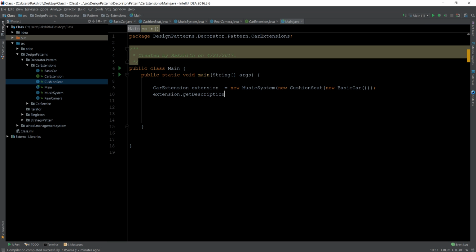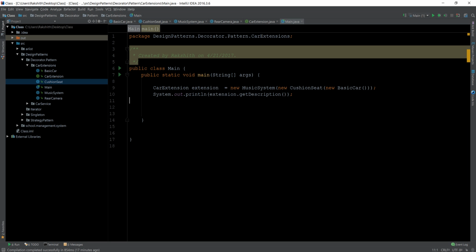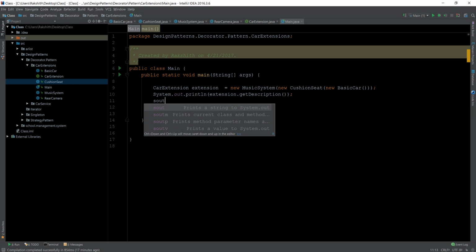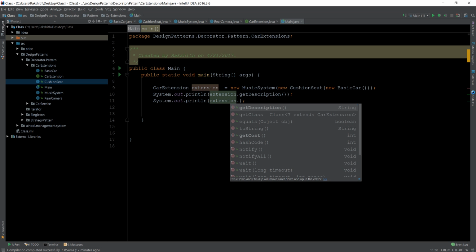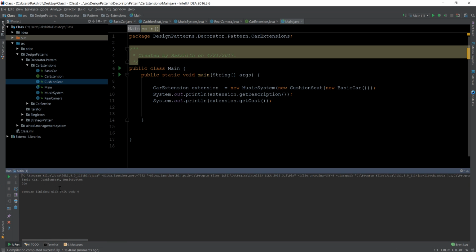So I'm going to just wrap this with an S out: extension dot get description. Ta-da! That's cool, right? Then I'm going to do the same thing: S out extension dot get cost. Now what cost is it going to get? First of all, let me run this and show you what's going on. You see, it prints out basic car, cushion seat, and music system. Wow, it's all together. Yes, that's why we created this. It's containing basic car, comma, cushion seat, comma, music system.